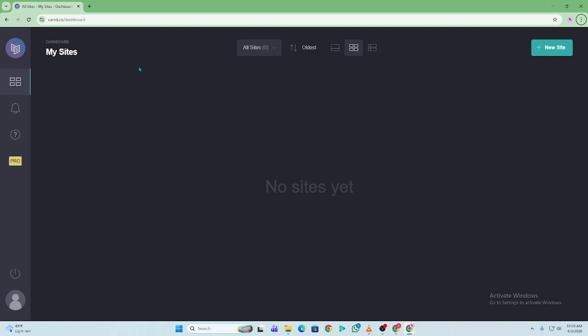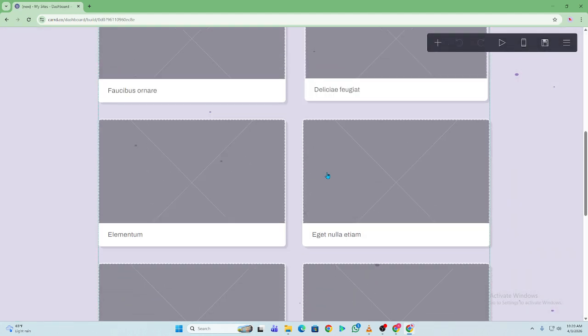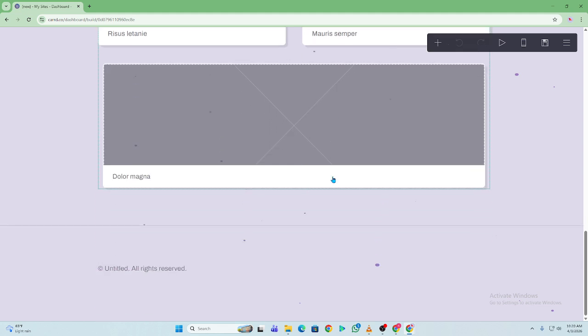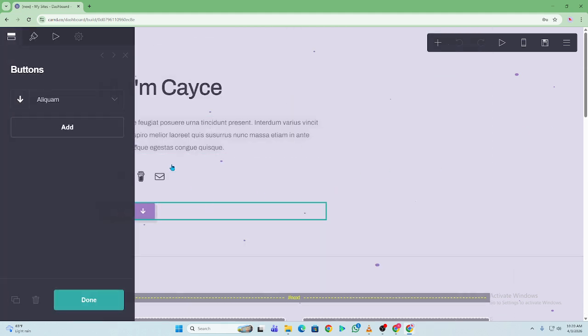Edit the hero section with a clear headline, sub-headline, and call to action button. This is the first thing visitors see, so make it compelling and concise. Add sections to showcase your product, service, or offer. Include images, text, testimonials, or videos. Keep the layout simple and visually appealing.